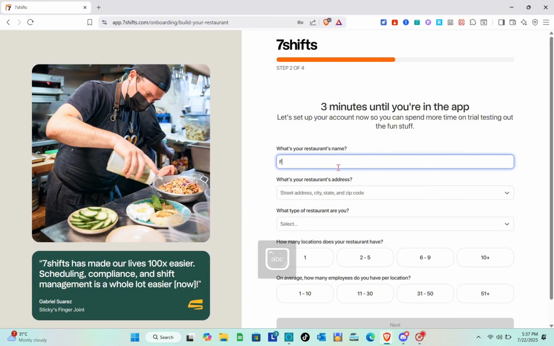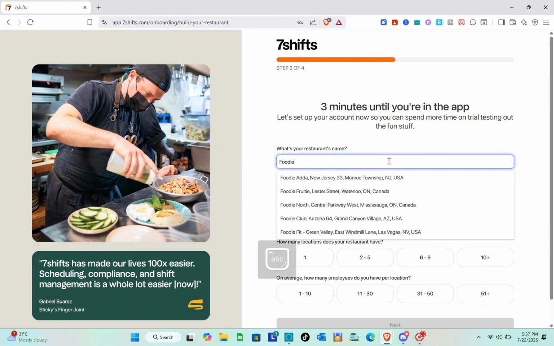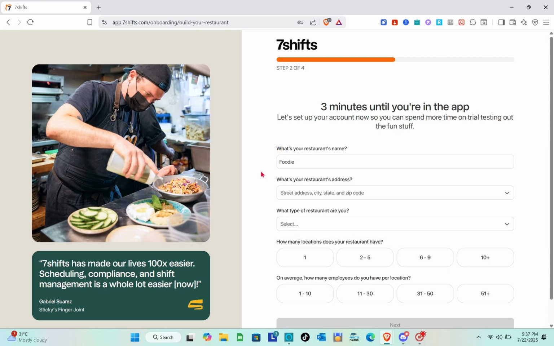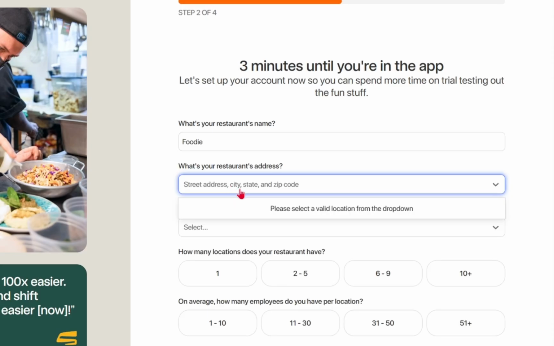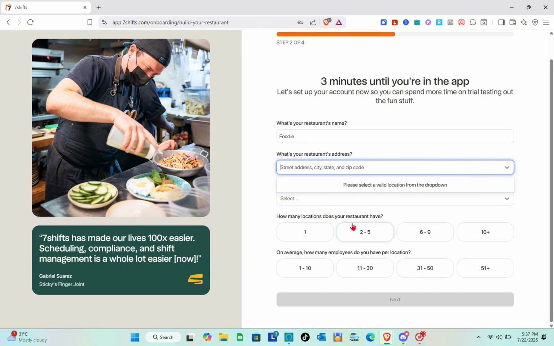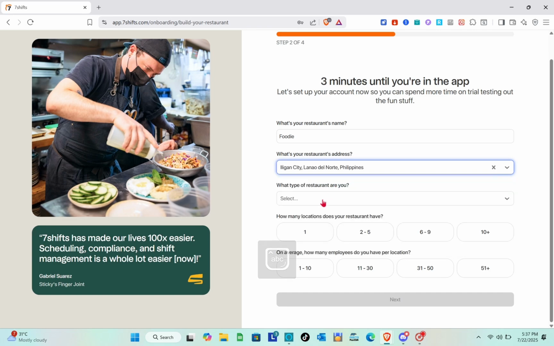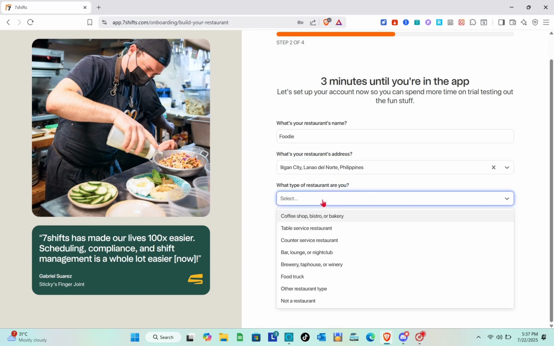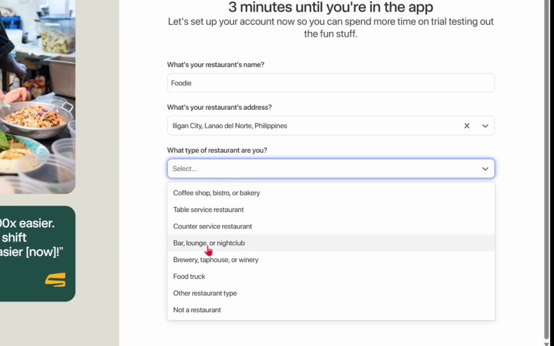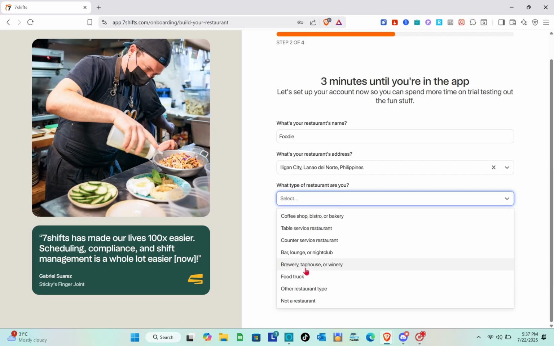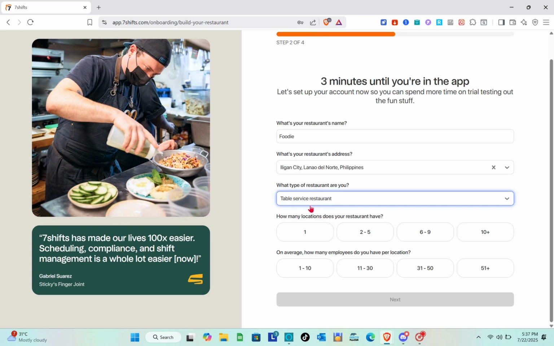And then here you just have to input the account details, so you can spend more time on the trial testing out the fun stuff. Here, what is the name of your restaurant, the address, and how many locations does your restaurant have. Just input all of the details. Okay, what type of restaurant are you? We have coffee shop, bistro, food truck, and others. I'm just going to select table service restaurant.